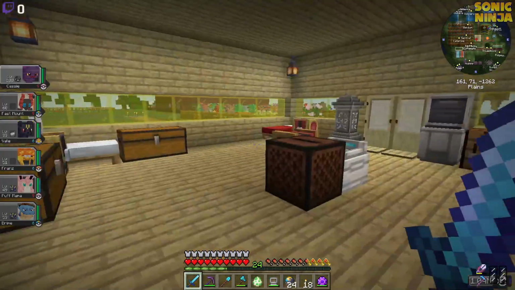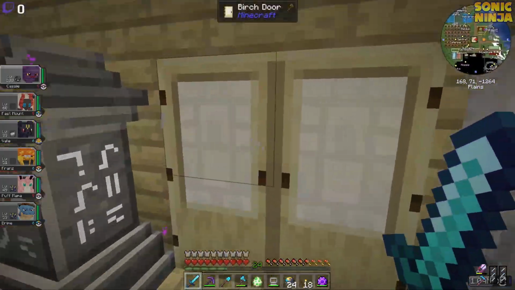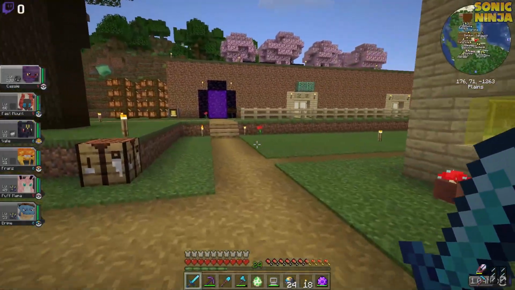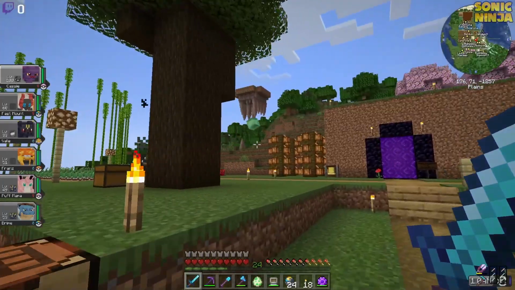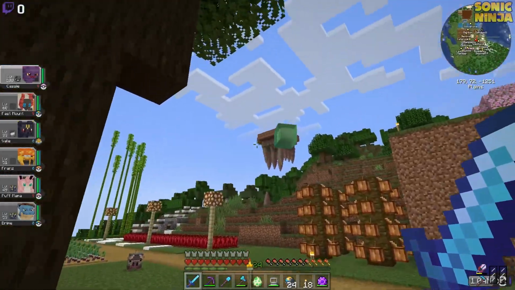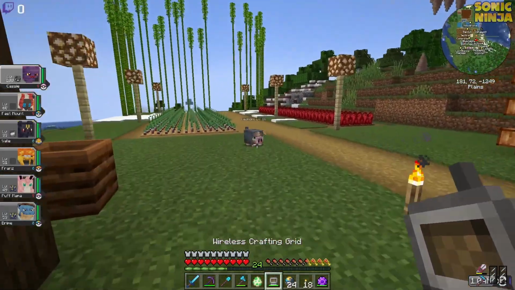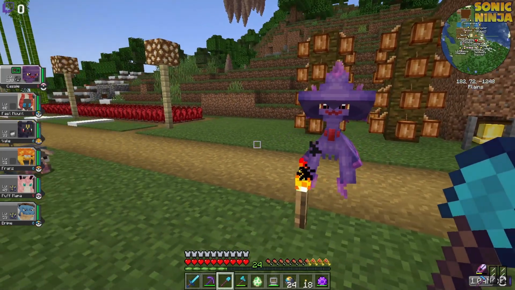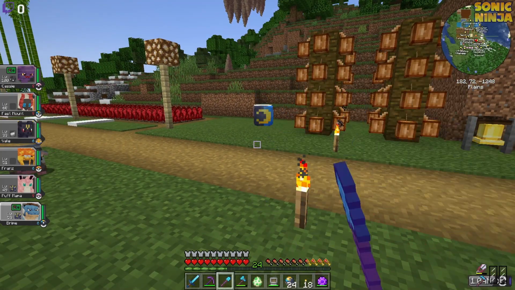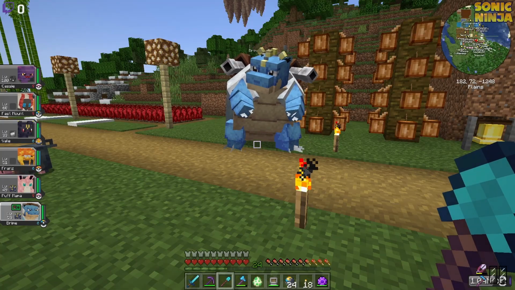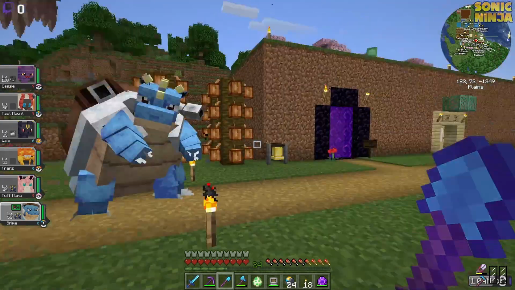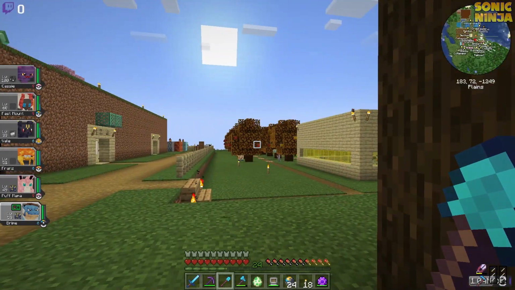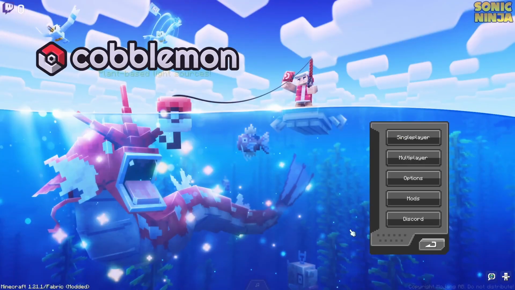So yeah, we're loaded in. There's the Solosis just hanging out in the air. There's a Lechonk. So yeah, that's the mod pack. But that's pretty much it.